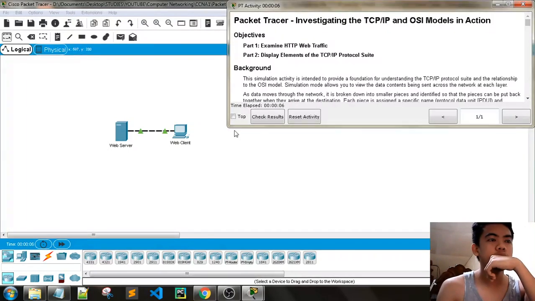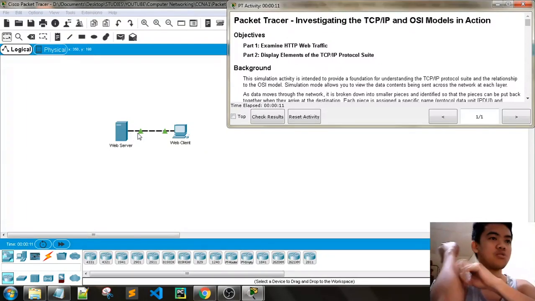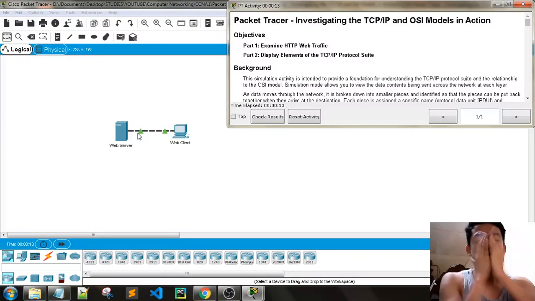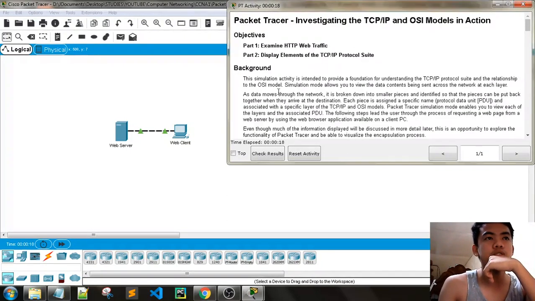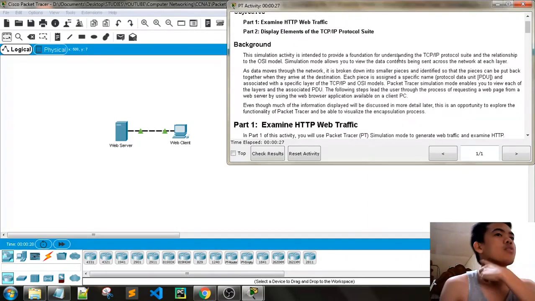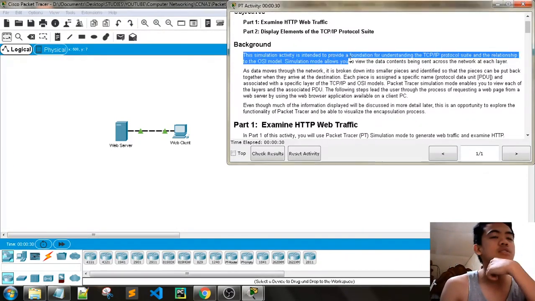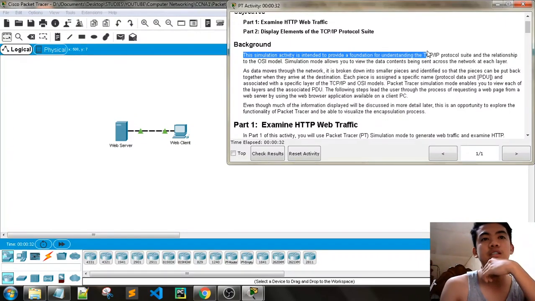Okay, web client. Okay, we have a topology here. The web client is directly connected to a web server. So objectives. Part 1 is examine HTTP web traffic, and part 2 is display elements of the TCP/IP protocol suite. Okay, the background is the simulation activities intended to provide a foundation for understanding the TCP/IP protocol suite and the relationship to the OSI model.